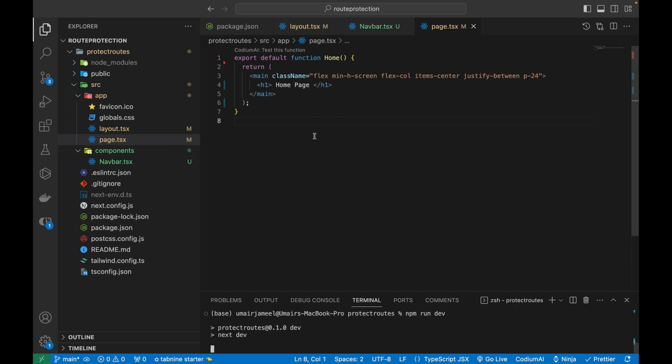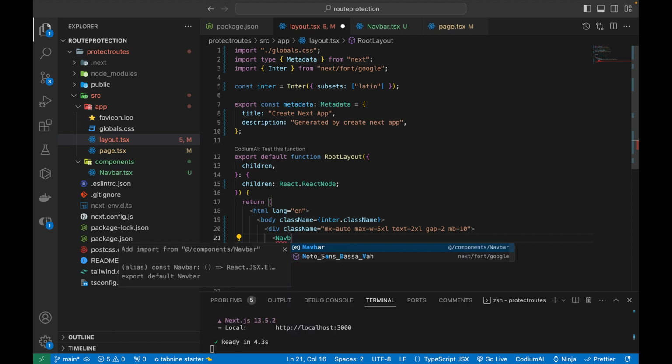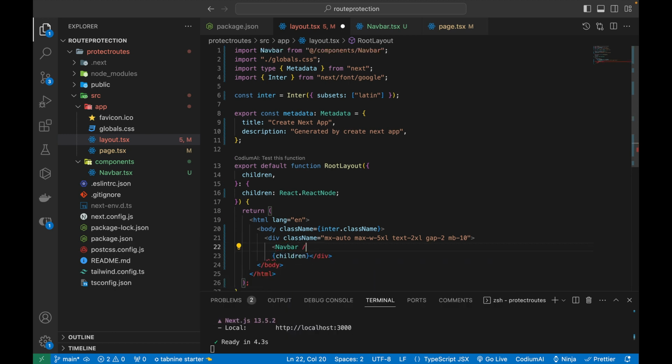I just want to see whether our layout is working fine, and in this layout file, I also want to add that navbar above the children, so that it is available in all the routes that we are going to be creating, because layout is the main layout file for all the routes. I'm going to write Navbar, and it's going to show me that this is the file. Okay, so this has automatically been imported at the top, and it will be visible at the top. So let's go to our browser.